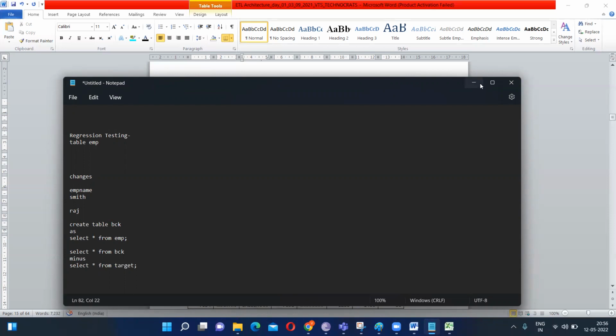So what is the technique, guys? First we create a backup table. Now whatever changes are happening, let them happen. Then we check that the changes have not affected the old features. To do that, we create a backup table and then minus it with the target table with whatever conditions are there. And then we can check that the other features are not changed. Did you understand regression testing with respect to ETL testing?